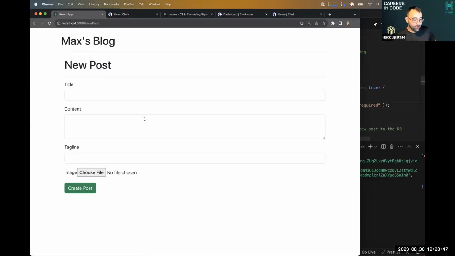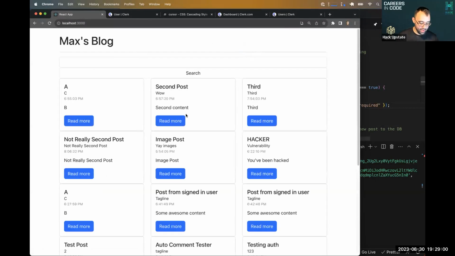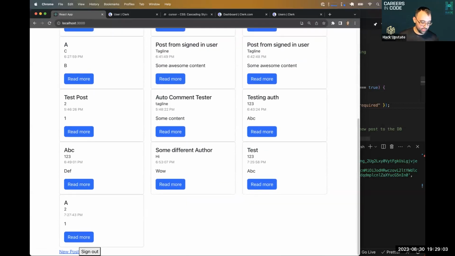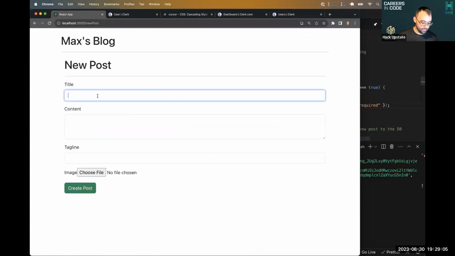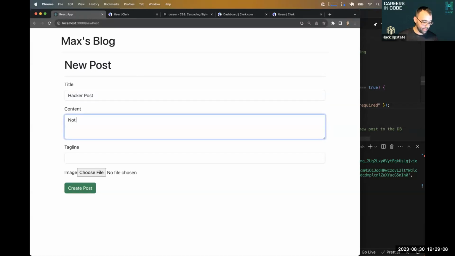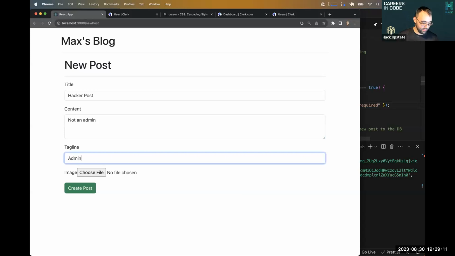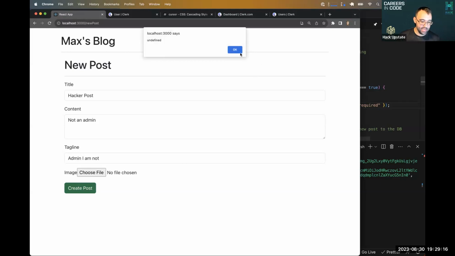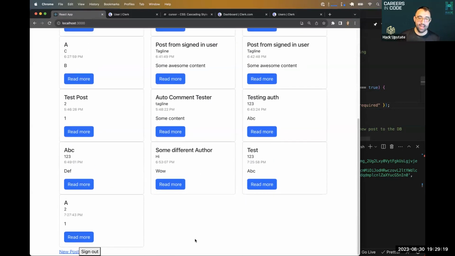Okay. Now I'm on my new post page. I'm going to try something. I'm going to say test 1, 2, 3 ABC. I hit create post, and I get this thing that says undefined. Like, what the? And I hit OK. You notice that whatever I just typed in there, I'll do it again. Hacker post, not an admin. Admin, I am not. When I hit create post here, you'll see that it's taking me back to the home page and it's not actually creating that post. That's pretty cool. How is that working?